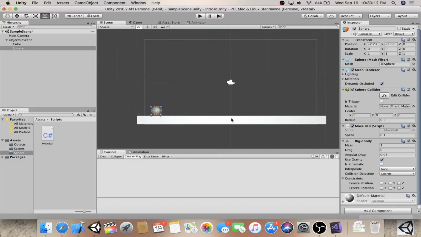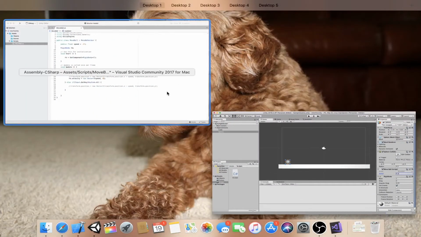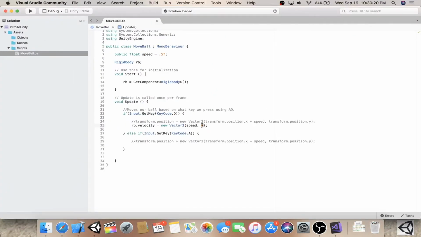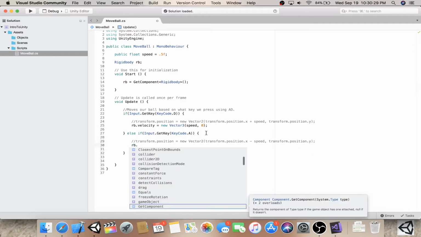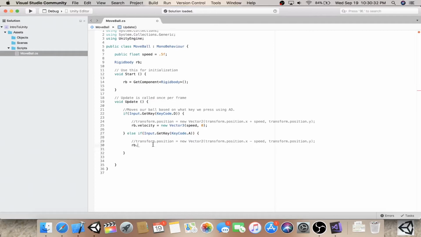The velocity will be our speed variable that we can edit over here. So we have it at 0.1 right now. There will be no velocity in the y direction, so it'll just stay on the ground. Now we do the same thing for KeyCode.A, which will move it left: rb.velocity equals new Vector3(-speed, 0). So it takes whatever speed we have here, let's actually make this 0.1, and it just takes the negative, so it'll move it left whenever we click A.